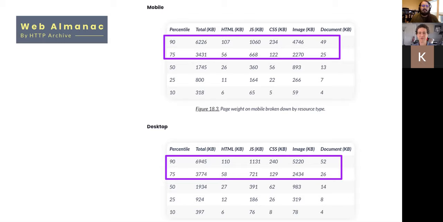So there's a lot of low-hanging fruit out there. Very few sites need images that are that big and that numerous. And notice that a megabyte of JavaScript is also pretty common out there. For most sites that are just content sites or mildly interactive sites, that's far too much JavaScript.